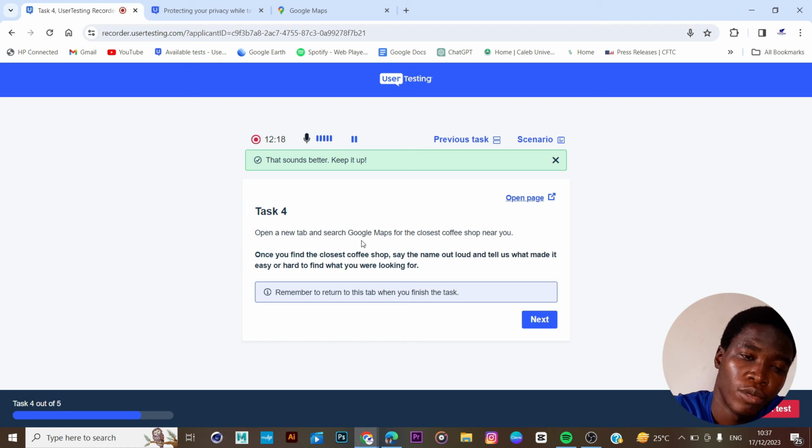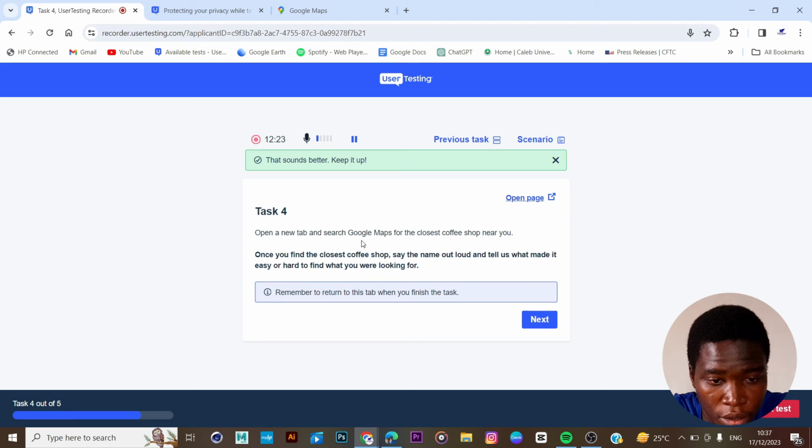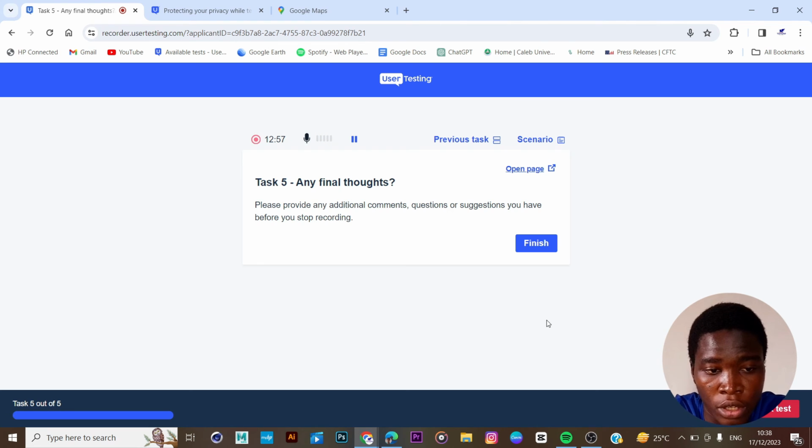But the reason why it made it easy for me to find the coffee shop is because Google Maps has a search engine in their platform that allows people to type whatever location they are looking for and see it. All right, so that's what made it easy. You can just type whatever location you want in the search bar, and then you can find the location you are looking for. You don't need to have the address, but you can just type the name of the location if you know it, and then you have it.